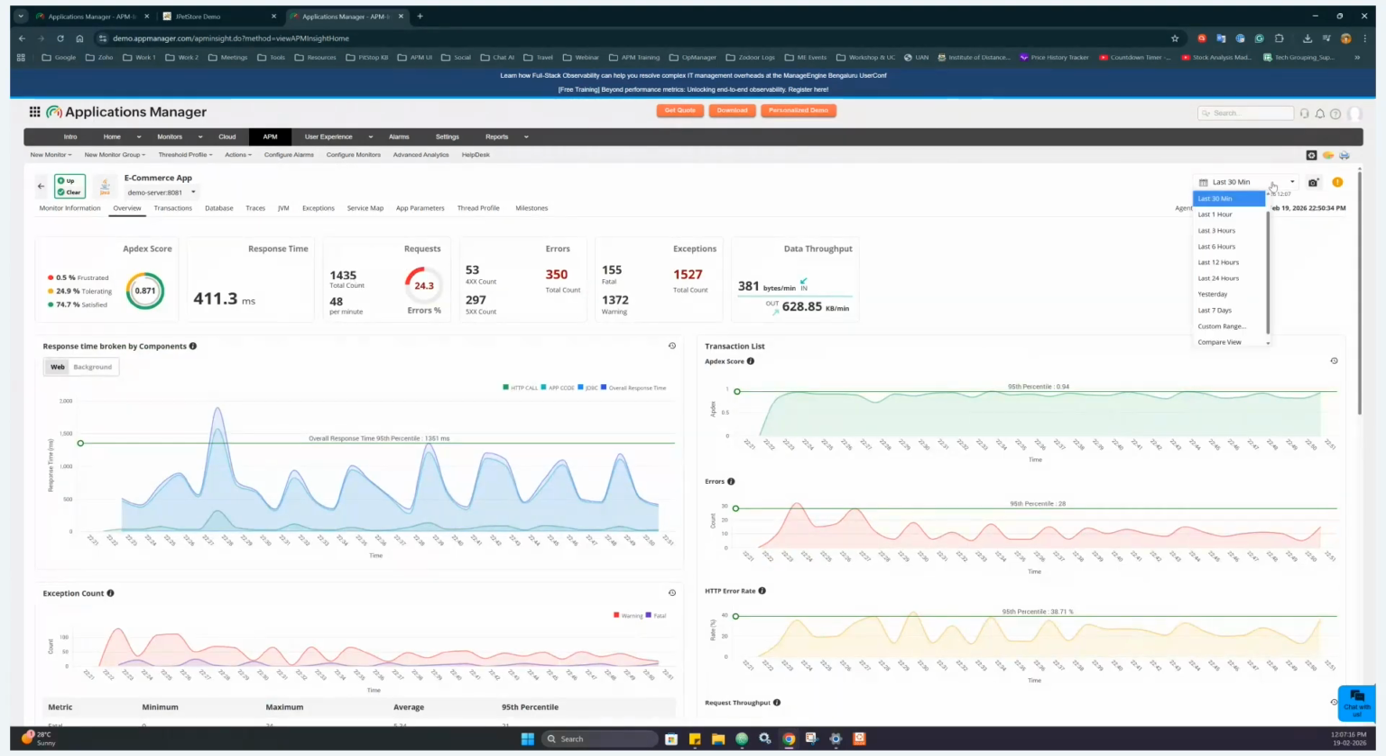Here we can choose the time frame to verify the transactions made within it. You can choose either 30 minutes, 1 hour, or 3 hours. So let's assume I want to understand the transactions in the last 30 minutes. Here I can see the Apdex score, response time, requests, errors, exceptions, and throughput, which are the key metrics that we discussed in the presentation. Based on the transactions performed by the end users in the last 30 minutes, we can see the Apdex score.